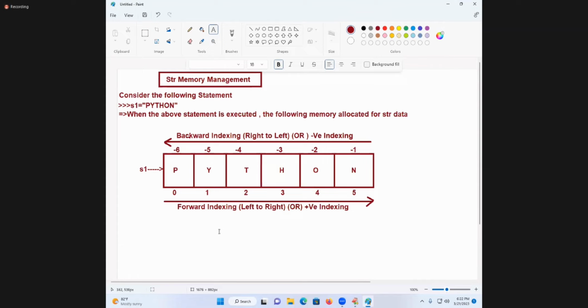The rule is, how many indexes are permitted in Python? 2. One is forward indexing, and one more is backward indexing. Forward indexing assigns from where?